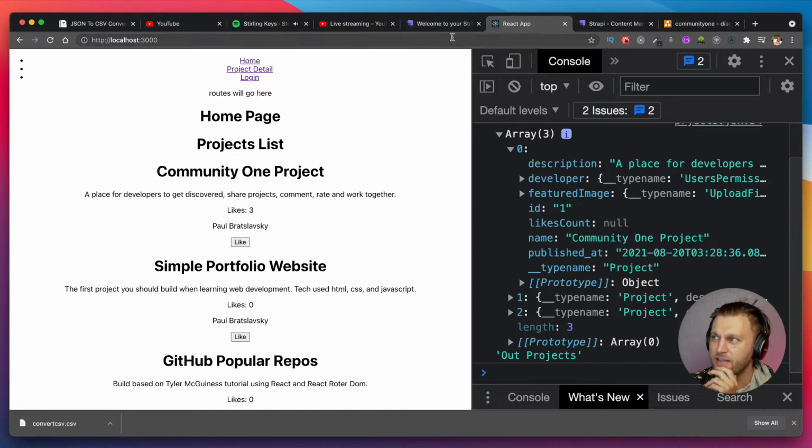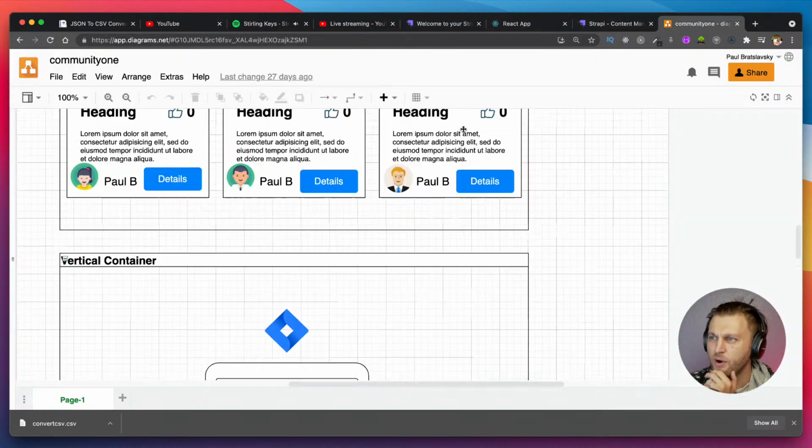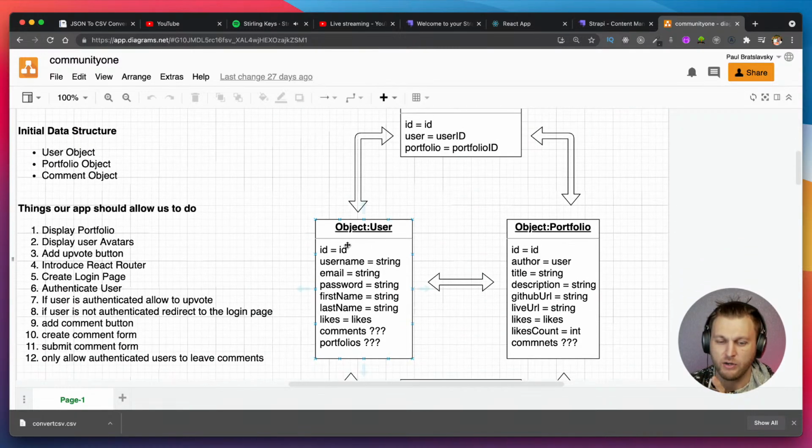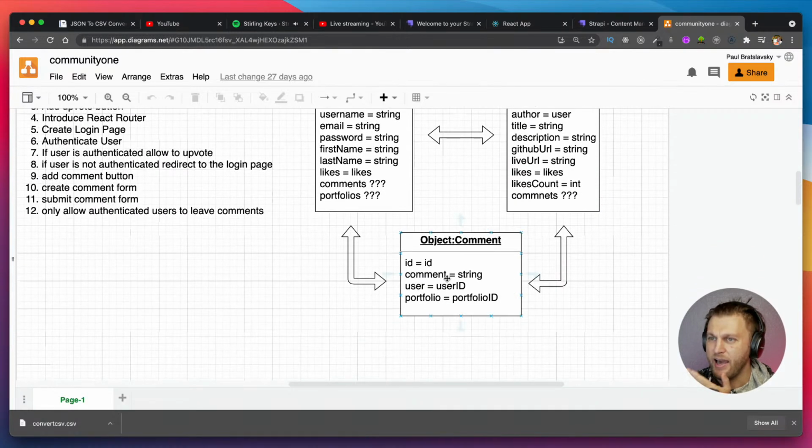So we talked about this idea. We're going to keep things simple. We're only going to have 4 data types. We're going to have our users, who are going to be our developers. Each developer should have a portfolio, and that portfolio should have basic things like who wrote it, the name, the description, a live URL where they could see the site and stuff like that. And then we're also going to add comments to keep things simple here.